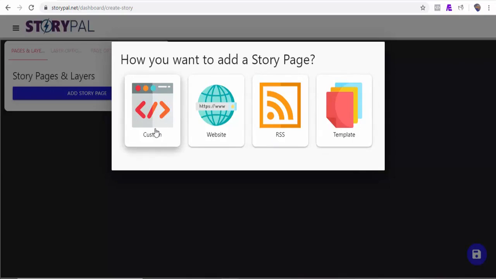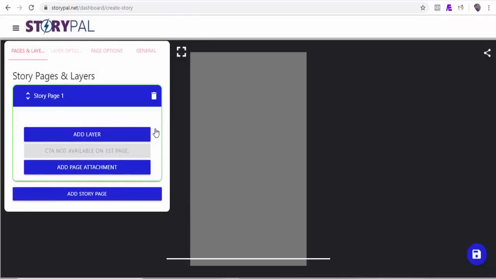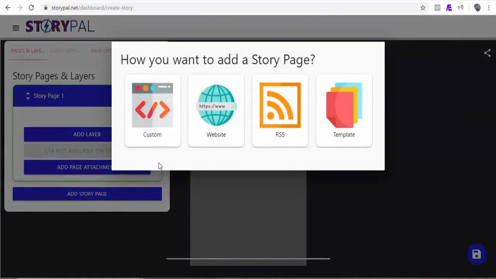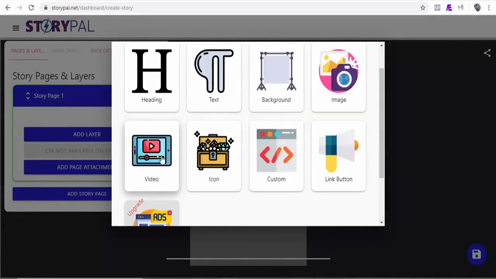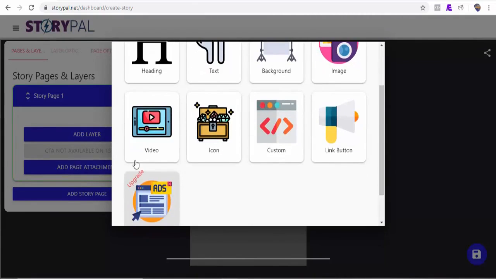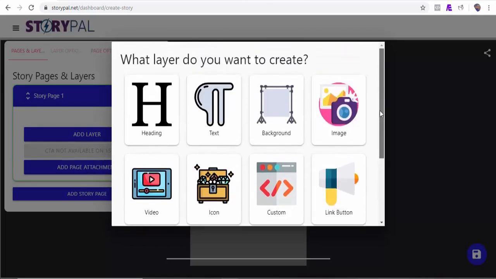First is Custom, where we'll try to create stories from scratch. Here is where you can add different story pages. If we want to add another page, we click to do so. On our first page, we'll add a layer with options to add content for a header, text, backgrounds, images, videos, icons, custom contents, link buttons, and embed ads from Google or create our own ads. But this ad feature is for a deluxe user.